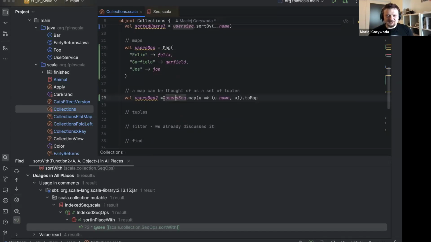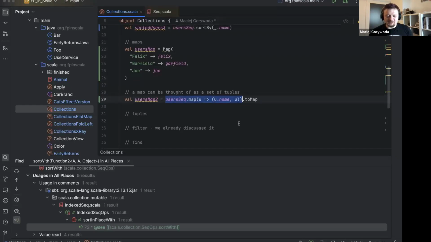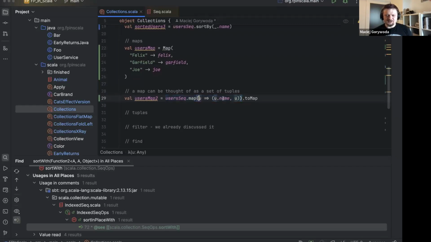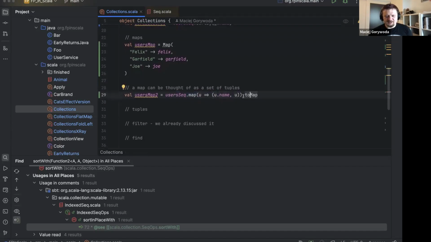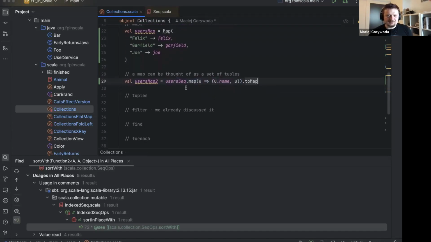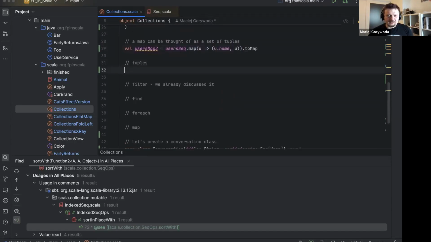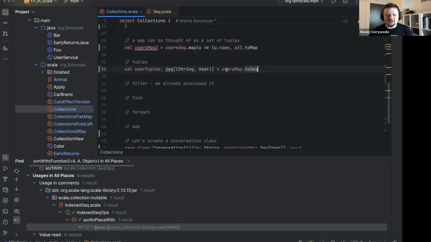If I have a sequence and I turn this into a sequence of tuples like this, so user to a tuple of the name and the user, then that's already the same as the map. Okay, and yeah, I can also take that map and turn it back into a sequence of tuples.